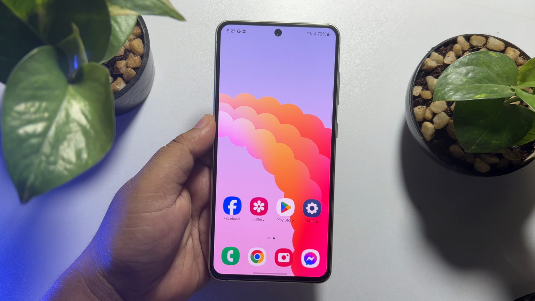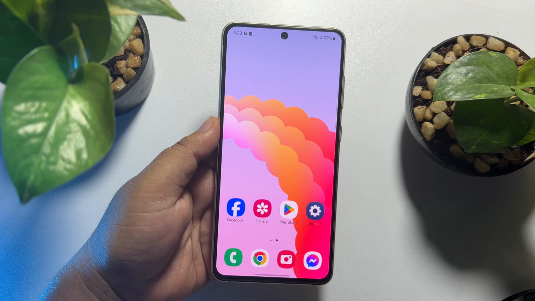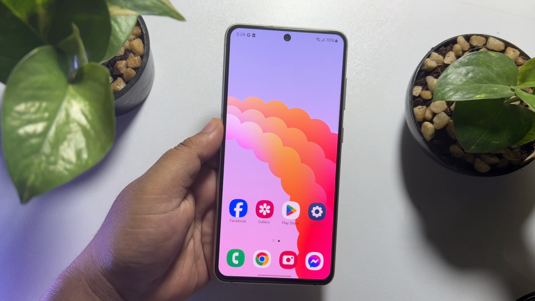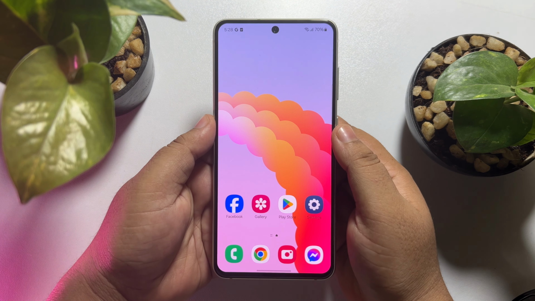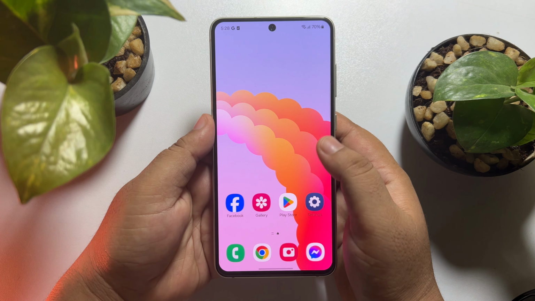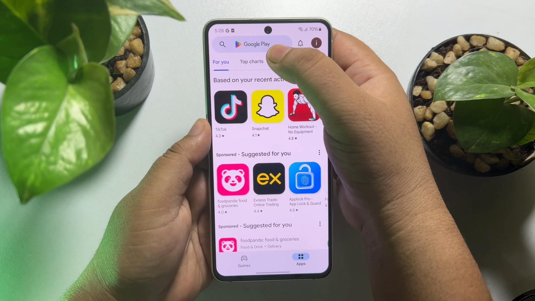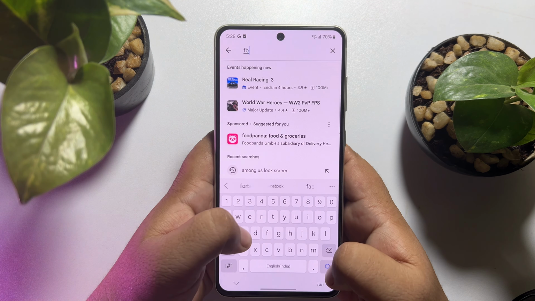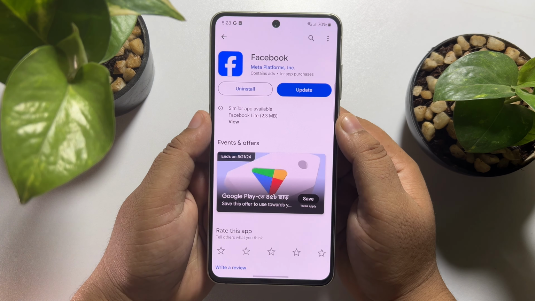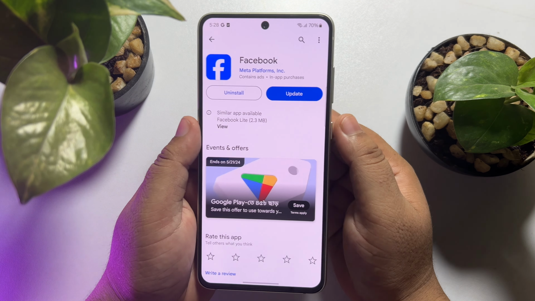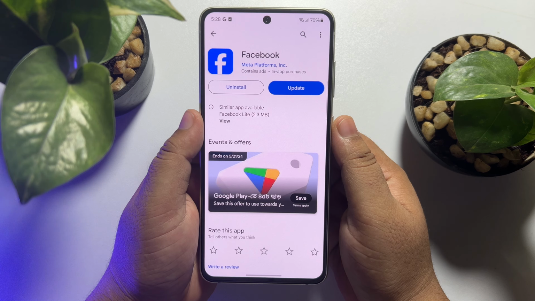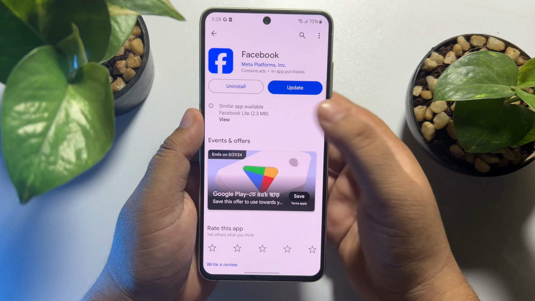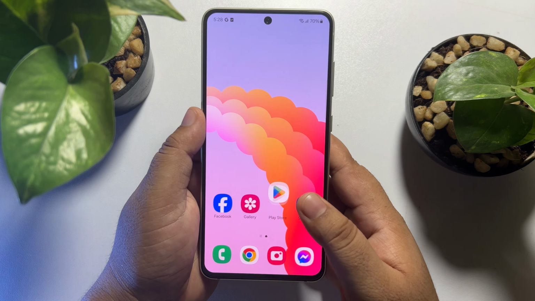And the second method to uninstall this kind of app is to uninstall apps through the Google Play Store. So go ahead and launch Google Play Store, tap on the search box and search for the app. Once you are on this specific app page, here you will see the uninstall option. So all you need to do is go ahead and uninstall the specific app from this Play Store option.